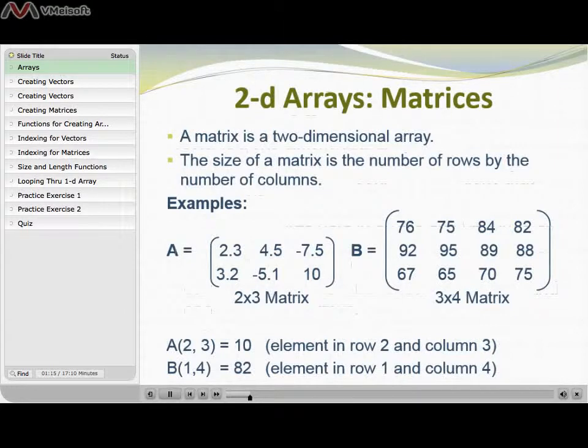If I refer to matrix A, that's all the values in matrix A. But if I look at A(2,3), that means the element that's sitting in row 2 and column 3 of matrix A, and in this case that would be a value of 10. If I refer to B(1,4), that means I want to look at the element that's sitting in row 1 and column 4 of the B matrix, and that would be the value of 82.